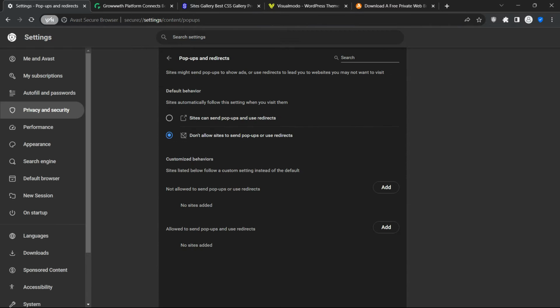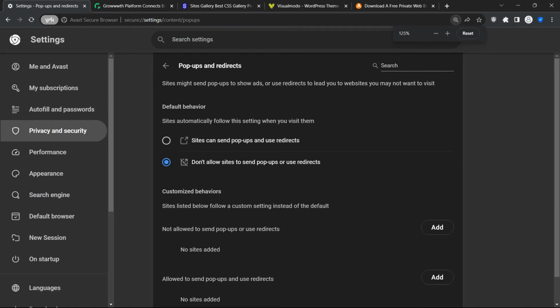Click on it. Now, we can see the default behavior. Sites automatically follow these settings when you visit them. Sites can send pop-ups and use redirects. Up to you. Don't allow sites to send pop-ups and use redirects.